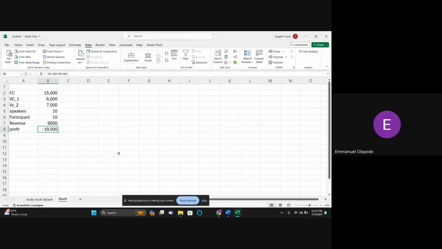So now, this is the thing. I said we have fixed cost and we have variable cost. Those are the costs that I have to incur to set up my conference. You understand now? So the fixed cost is $15,000. Maybe the cost of getting the venue or something, or the cost of getting chairs and tables.